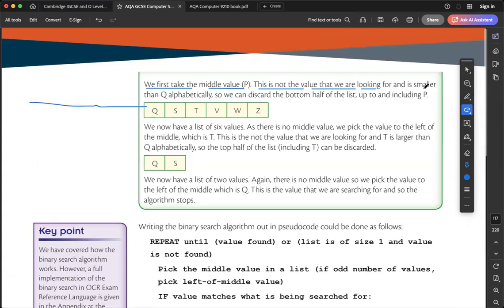So, we are looking for the value Q, which is smaller alphabetically. So, we discard the bottom half of the list, including the value P. P is the middle value, guys. I just delete everything. So, we now have a list of 6 values: 1, 2, 3, 4, 5, 6. Saharsa, how many values do we have?